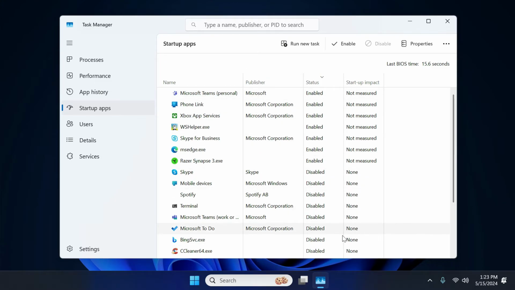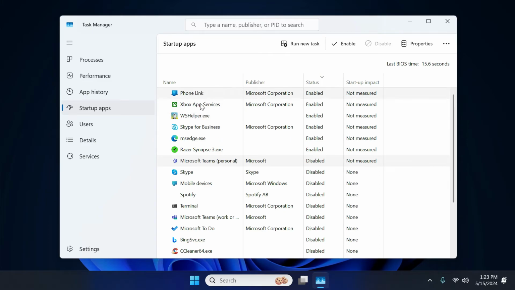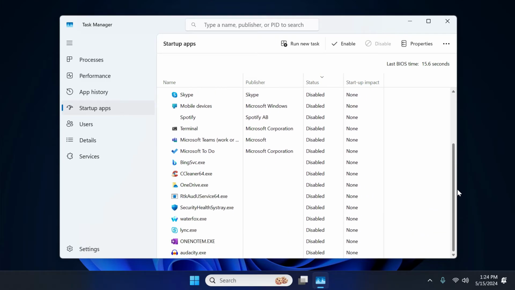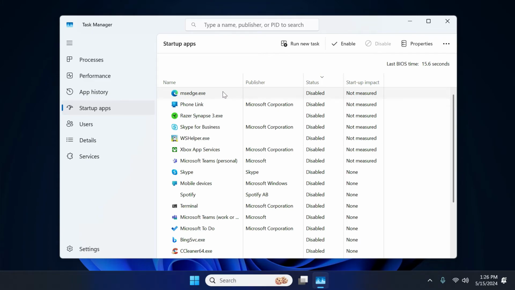Some of the apps are already disabled and some of the apps are enabled. So let's see how to disable it. Let's say you want to disable this application here. We will simply right click on it and select disable. Again, you can select any of the app you want and select disable. This way you can disable any of the app you want. And you can see we have disabled all the apps from the task manager. Once you disable all the startup apps from here, no application will appear automatically when you start your computer. Now let's move toward the next method.